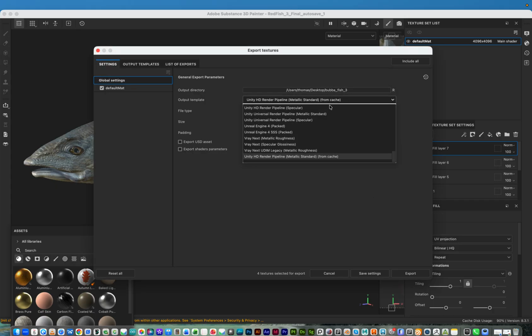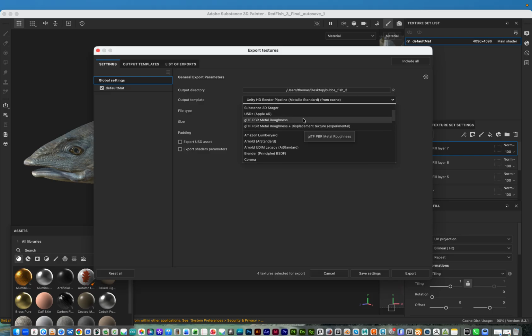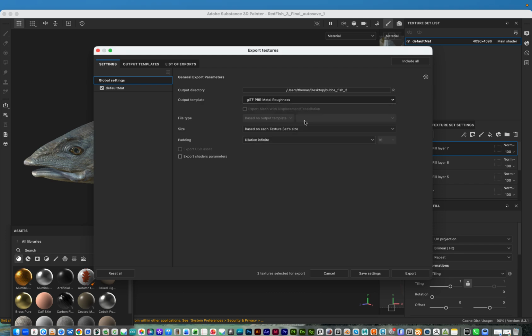All right, so one of the things is we have done exporting out to Unreal packed, SSS packed as skin shaders, really beautiful skin shaders, and also maybe alphas in there and whatnot. But what we want is GLTF, PBR metal roughness. All right, not sure what that is, but let's just go with this because I know what it is. All right, so we're just going to go ahead and hit export.